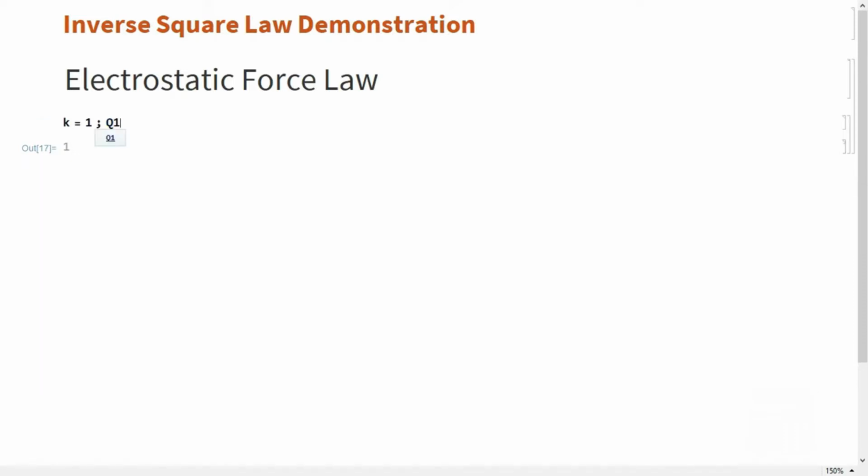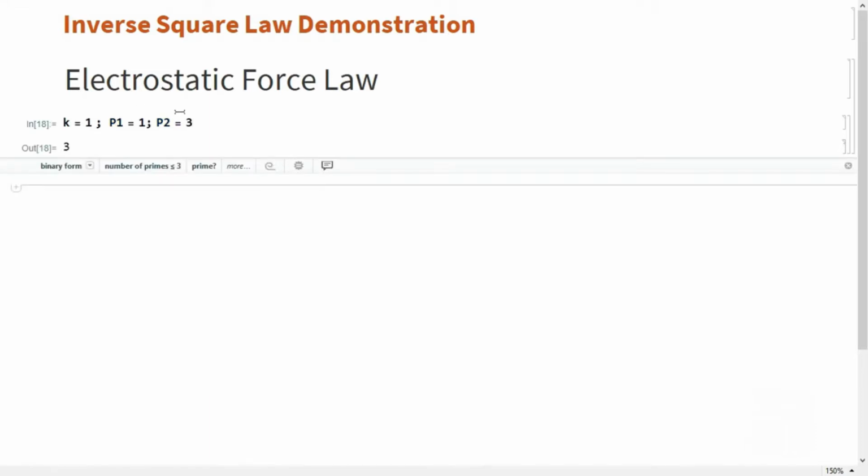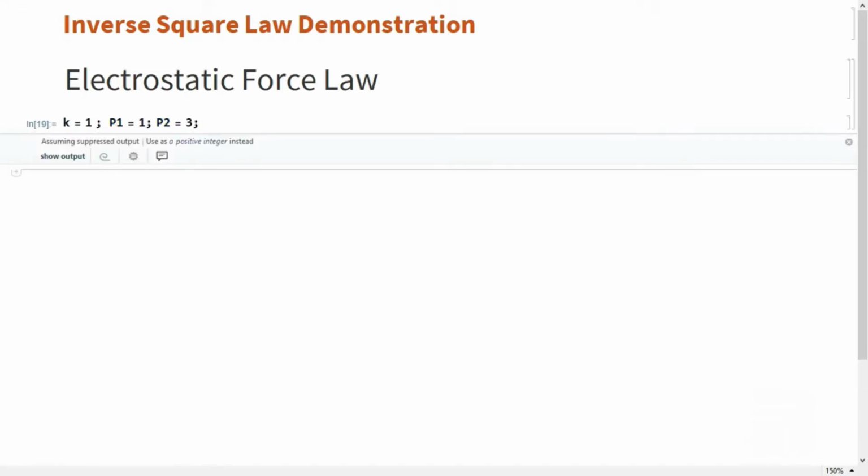And then I want to type 2 charges, that is q1. Okay, I think q1 is already used, so instead of q, let's denote our charges in a very unconventional manner, that is p1. p1 is equal to, let's say, 1, and p2 is just, let's say, 3. So you just put a semicolon over here so that there is no output.